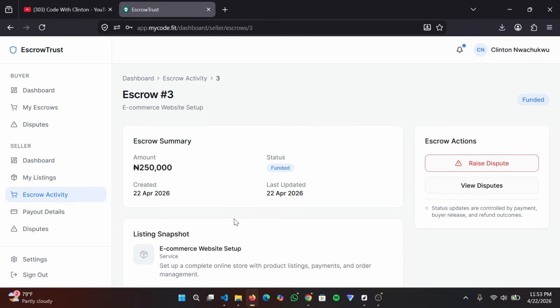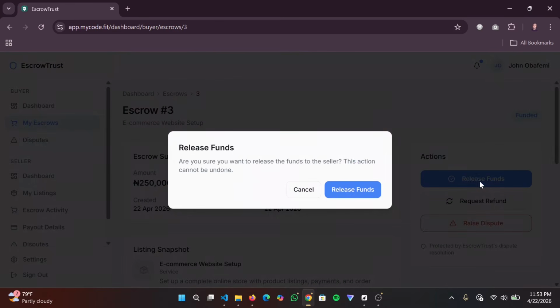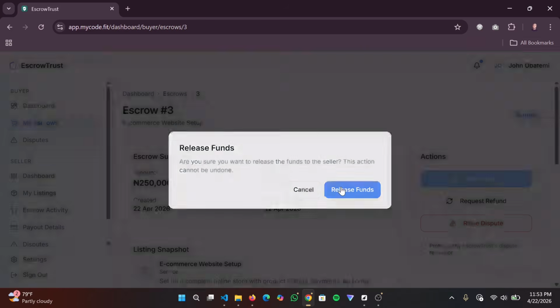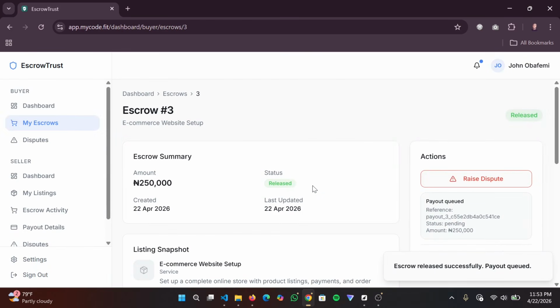You understand? So once I am done, Femi is meant to release the funds to me. So now let's assume I am done with the e-commerce setup. So as Femi, I can come over here and then release the funds. So we are asked, are you sure you want to release these funds to the seller? Yes, release the funds. So right now the funds have been released to Clinton. You understand? So Femi is satisfied with what Clinton did. He is satisfied with Clinton's services. So he released the funds to Clinton.